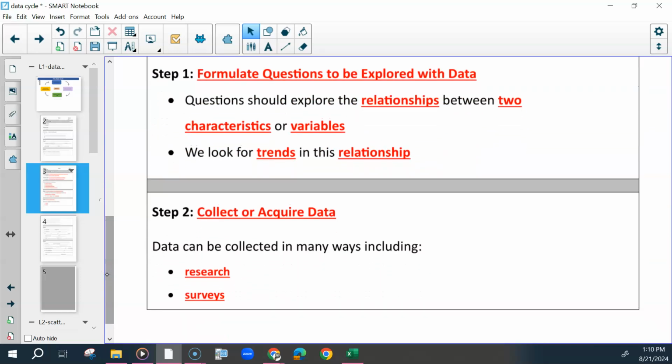So while step 1 is just formulating the question, step 2 is where we actually start to collect or acquire the data, and there's more on the back. And this data can be collected in many ways. So we could look into some research. We could do our own research. We could look into surveys. We could do our own surveys.